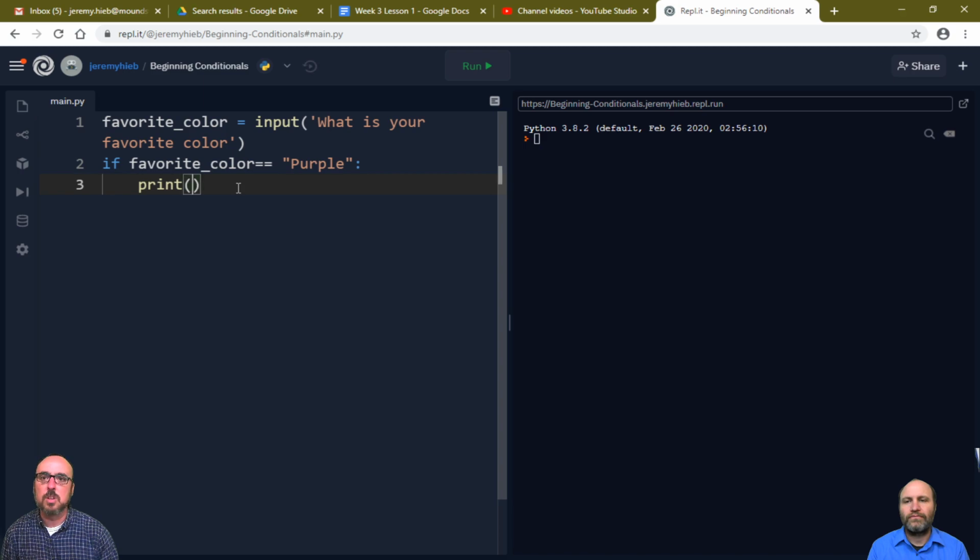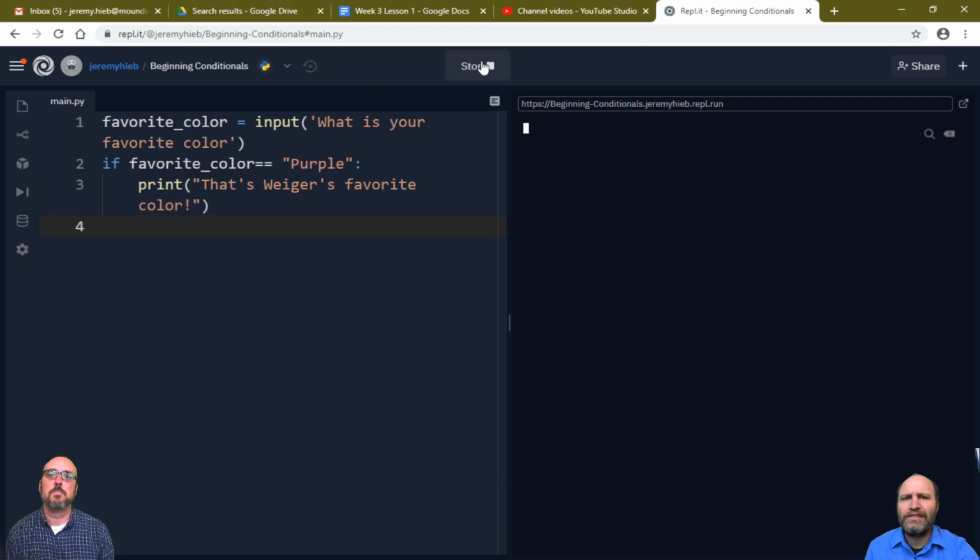So I'll say print, and I'll say that's Uyghur's favorite color. And we're good there. And then we're going to do something else. Let's just run this before we do something else. Sure. Let's see what it does.